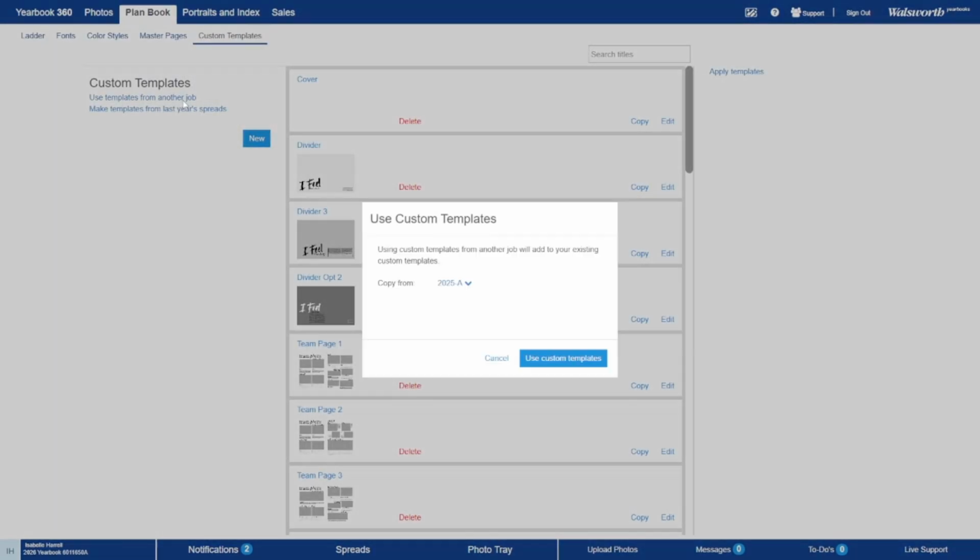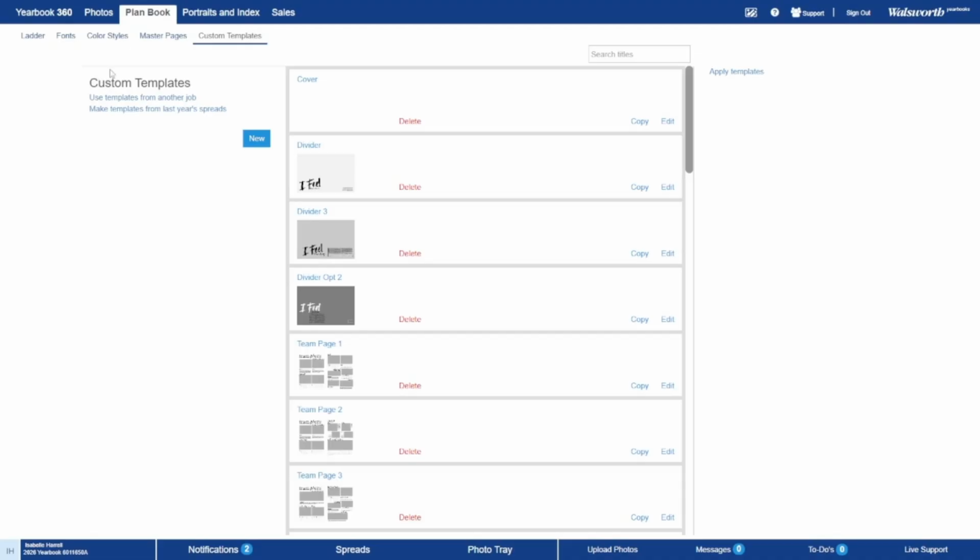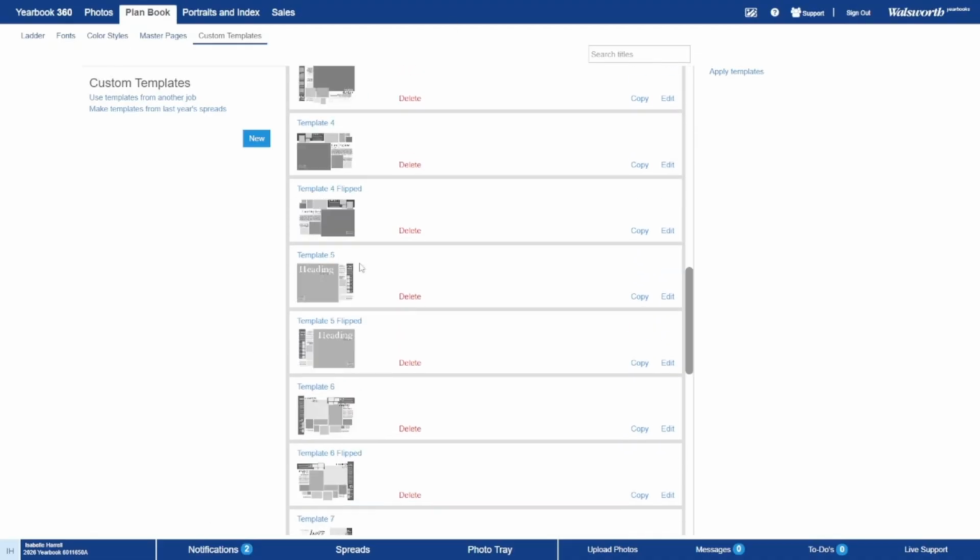Or you can take it from another job, which I assume, yeah. Custom templates from the entire thing. So I can take all of the templates from last year's book and put them in here. But I usually like making them from scratch.